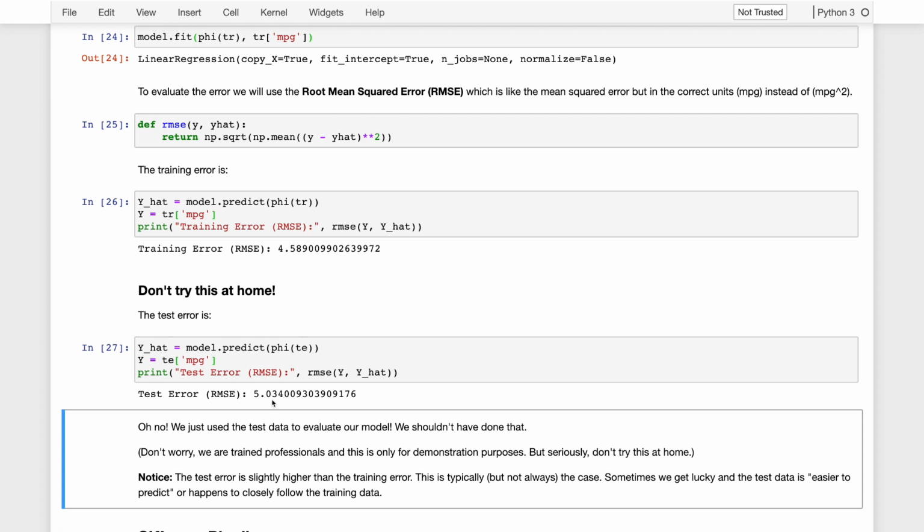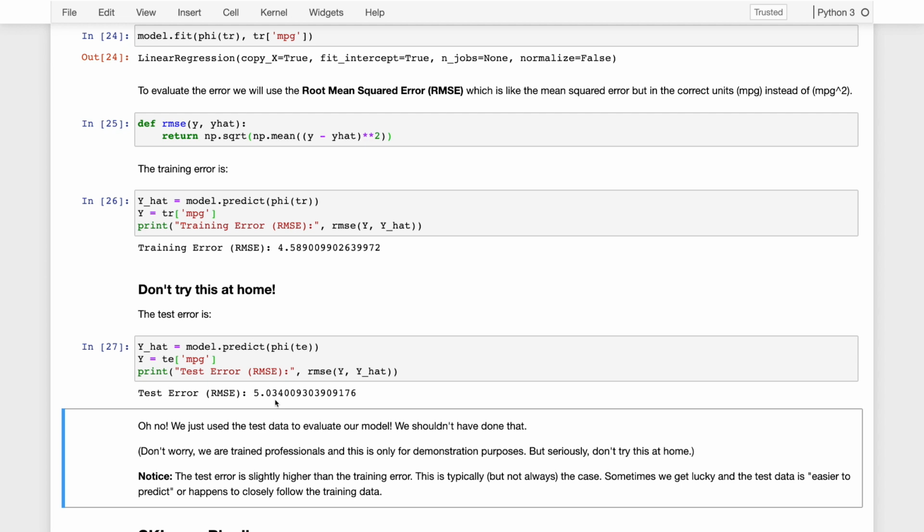So our test data has a slightly higher error than our training data, and we'd expect that because we fit our model, we optimize it to minimize the training error and not the test error. The test error is more reflective of what we would see if we were to encounter new data from that same distribution. All right, so we just finished fitting a model.